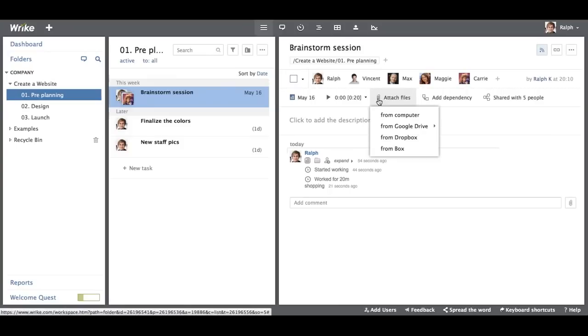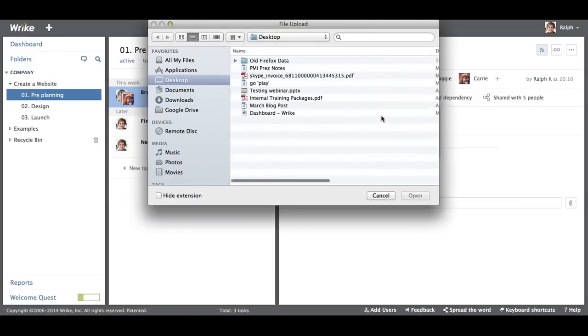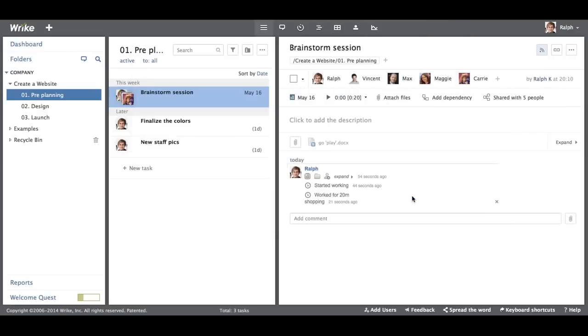We have integrations that allow you to bring in any supporting files, whether they're on your computer, Google Drive, Dropbox, and/or Box. If something is coming directly from your computer, you can drag and drop it from your desktop, or click here, as I know I want to bring in this Go Play document for some ideas in this meeting.